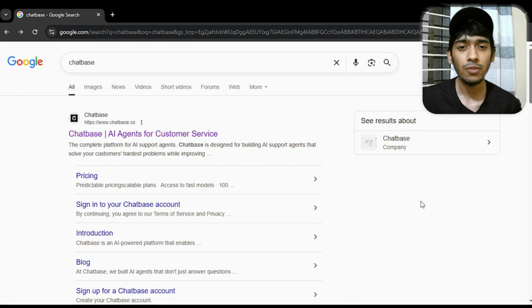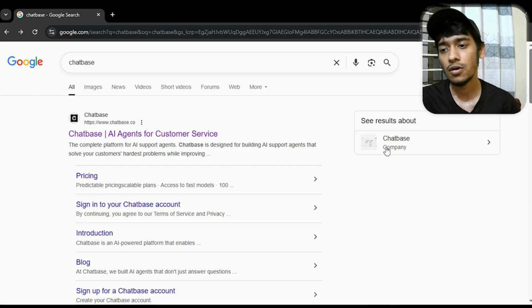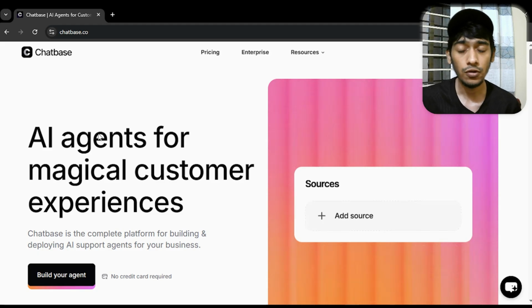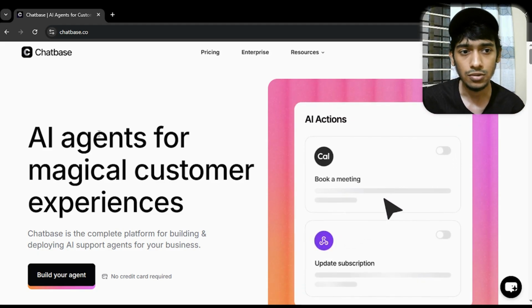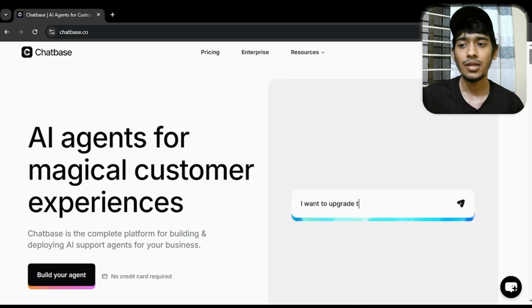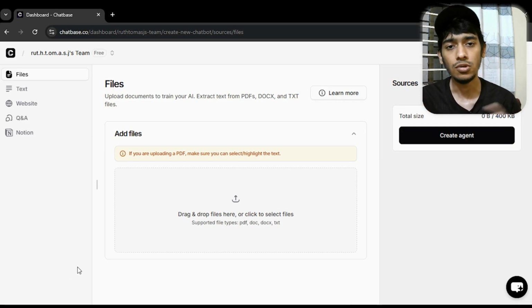So at first you have to come to a browser and search for Chatbase, whichever browser you're using. I've also given the link to Chatbase in my description, so you can easily go there and use that. Okay, and you can see that's the Chatbase website. If you're using it for the first time, you have to sign up with your email address or Google account, and then go with build your agent. You can see it's loading.